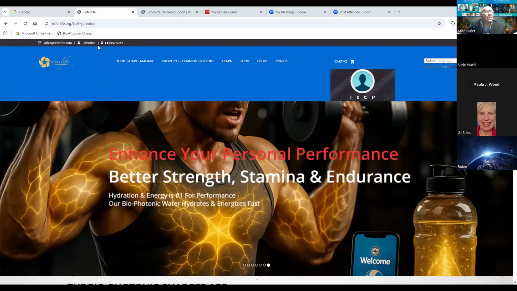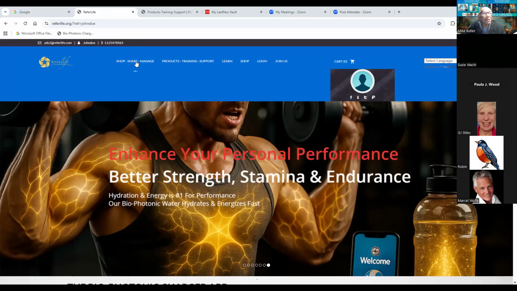By utilizing your referral link with your username on it, this is going to be the best way for people to manage their personal accounts and log in, share, and everything. Everything now can be done from referlife.org/?ref= your username, and you go to your account, you have all your details on the top. So now the shop, share, and manage is this website, this page. This is where you can log into your back office.